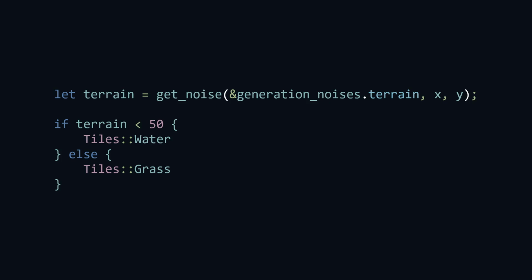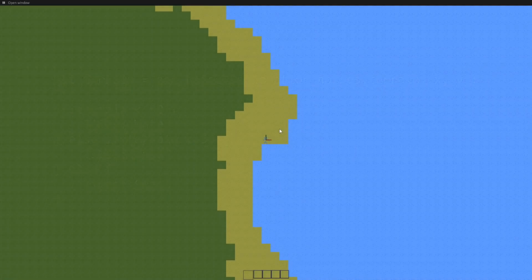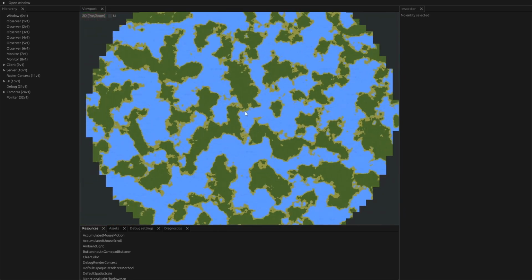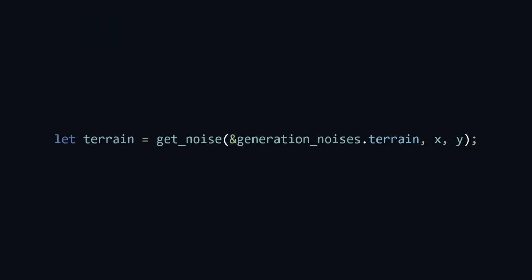To implement sand, we'll check if the terrain value is anywhere from 51 to 54. If so, we will place sand at the tile. And with that, we have sand. To add some extra complexity, we can use multiple layers of noise. For example, the noise terrain is one layer, while another layer can be temperature. Temperature noise will only be used to influence the generation and will have no effect on actual gameplay.